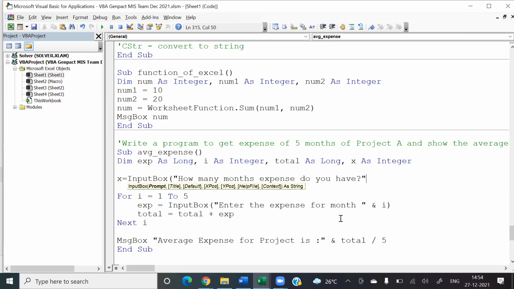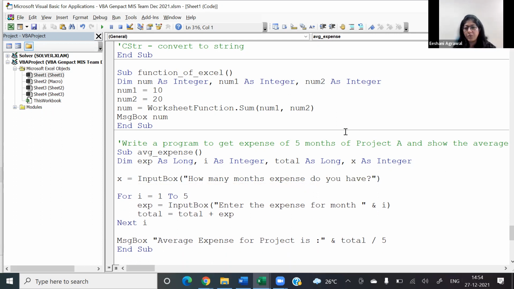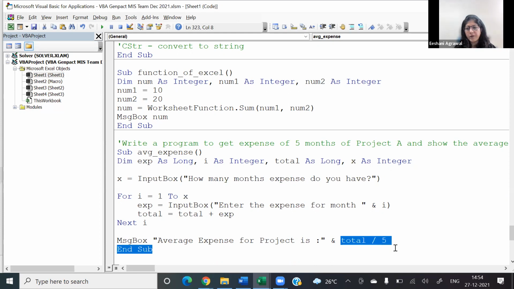That's what I was saying, that you have to make something which is more flexible. So if I just declare a variable X and say input box, how many months expense do you have? Now, let's say the person gives me 3, or the person may give me 20. That's fine. What modification would you do in this line? 1 to X. What modification will you do over here? Total divide by X. That's it. Now it's more flexible.